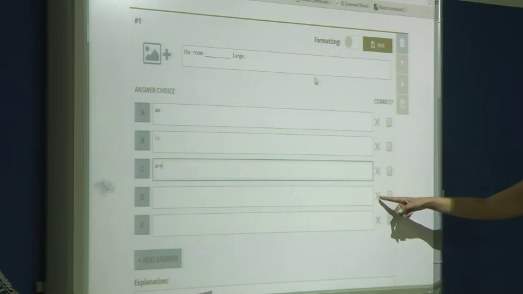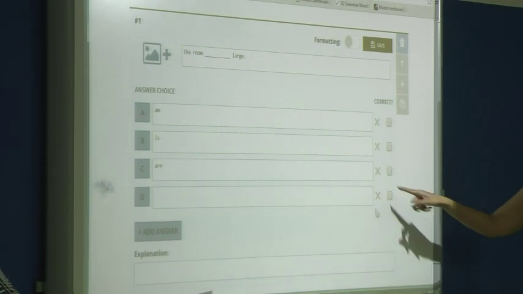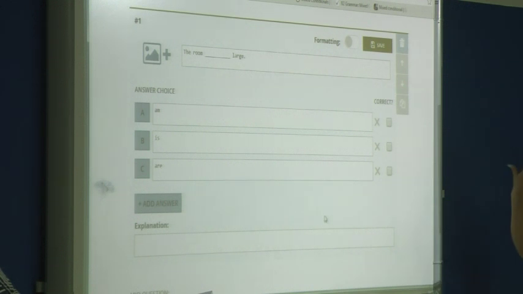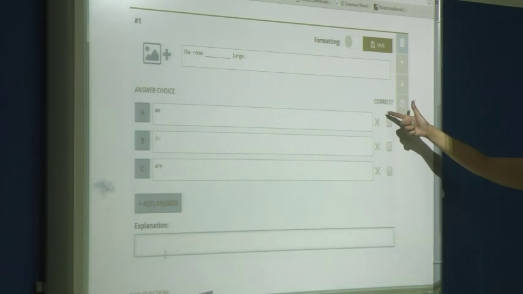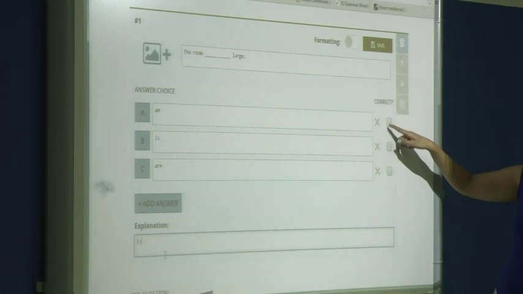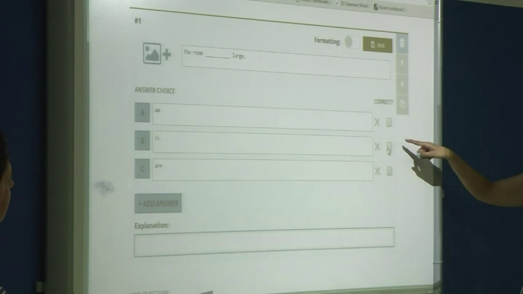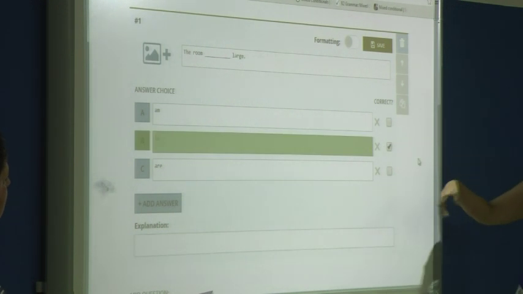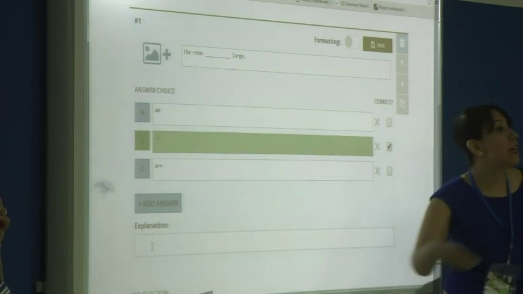Click on the X, okay. Delete, delete. So how do my students know the correct answer? What is the correct answer, teacher? No, hold on, here. Okay. Here, you're going to click on the square to tell them what is the correct answer. And then here on the explanation is the feedback.